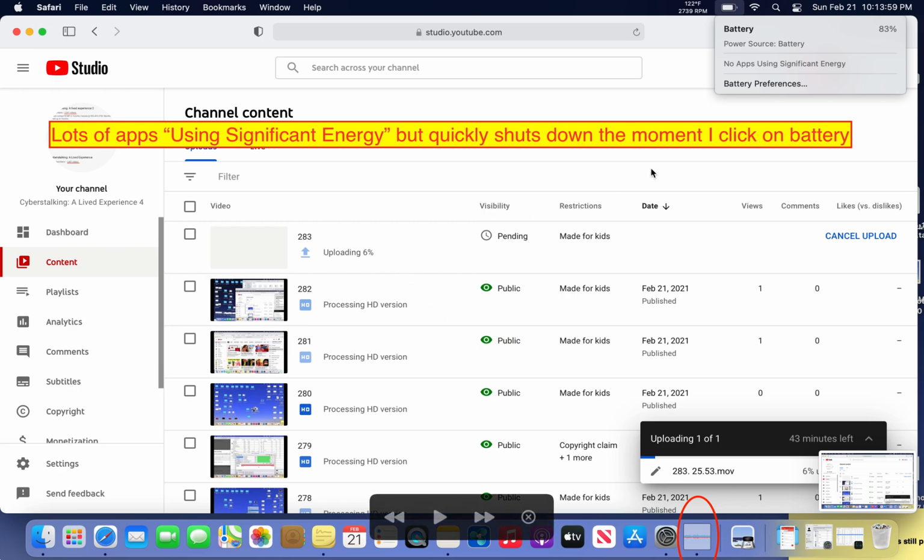So I'm uploading, no app using significant energy. Okay, when I'm not uploading, apps are using significant energy, so it changes constantly. So here I am uploading. Now here's a big red flag. That's how much he slowed down the upload. There's very little red moving, very little data is moving because he slowed down the upload. Okay, that very little data is uploading.